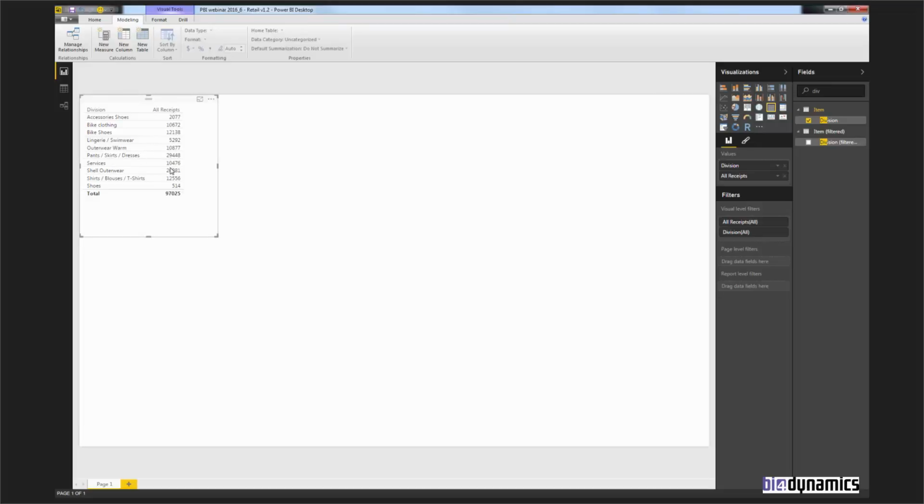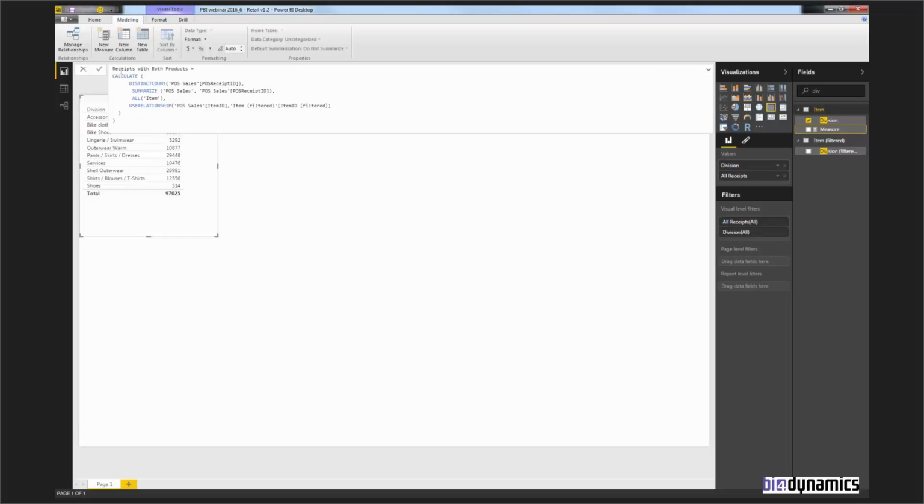Now I would like to know how many times an item is in two tables, in the item table and in a second one, which I'm calling the item filter table. This will be done by another measure, and this measure is just coming, voila. So actually receipts with both products will say, okay, calculate. Now distinct count.